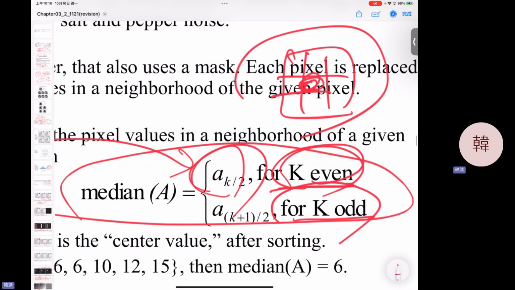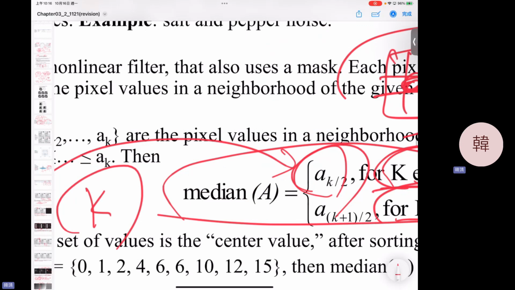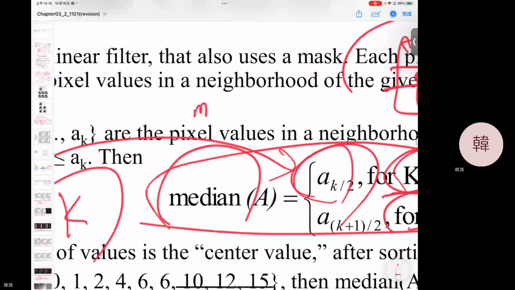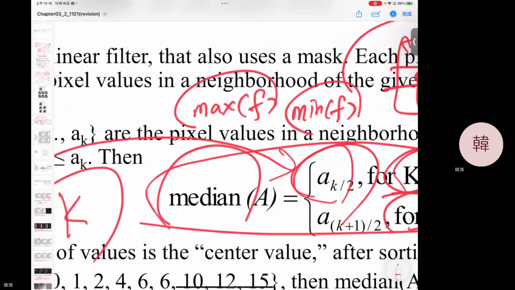So median is nonlinear. So sometimes we have a maximum filter, we have a minimum filter. So it should be very easy. And then after ordering, which one you are going to replace your original pixel value with: median value or maximum value or minimum value. But because it's nonlinear, you cannot say this one equals max plus minimum, because the result will be totally different. Nonlinear, you never know the result.